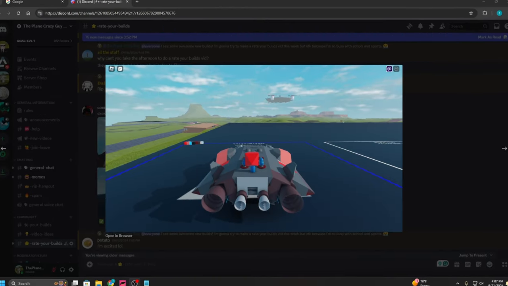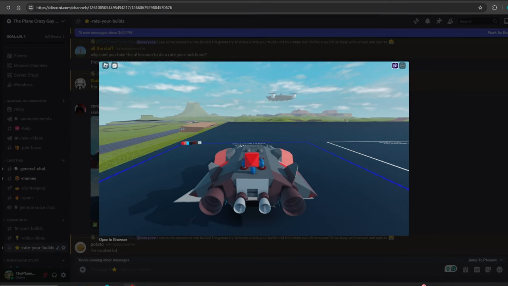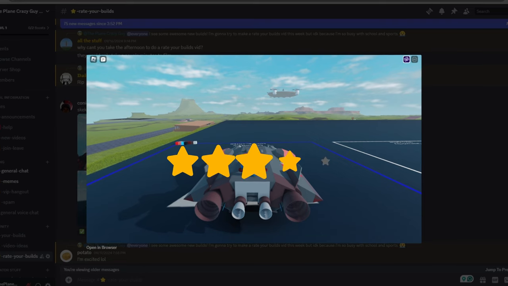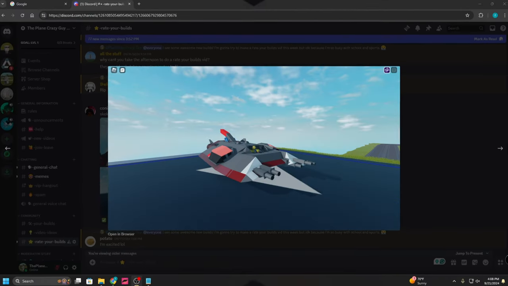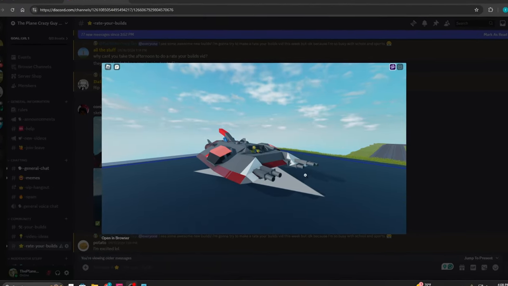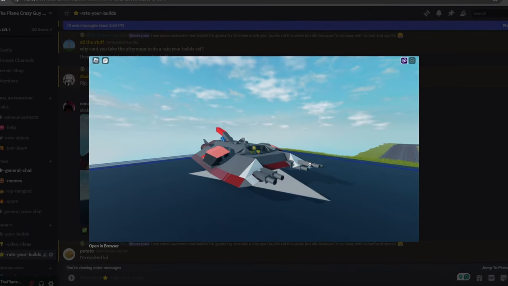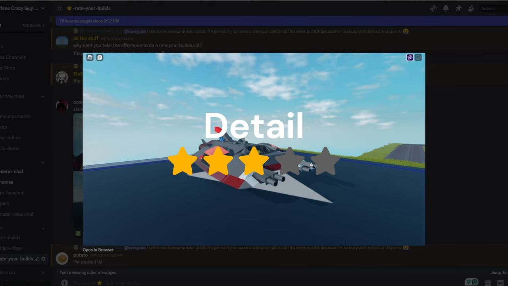Okay, for our first build, we have a custom spaceship built by Canis Elite 6. So I'm going to go ahead and give it a 4 out of 5 for creativity. Okay, for detail, there's lots of little details on this build. There are like these guns here, there are rocket engines and stuff like that. So I'm going to go ahead and give this a 3 out of 5 for detail.